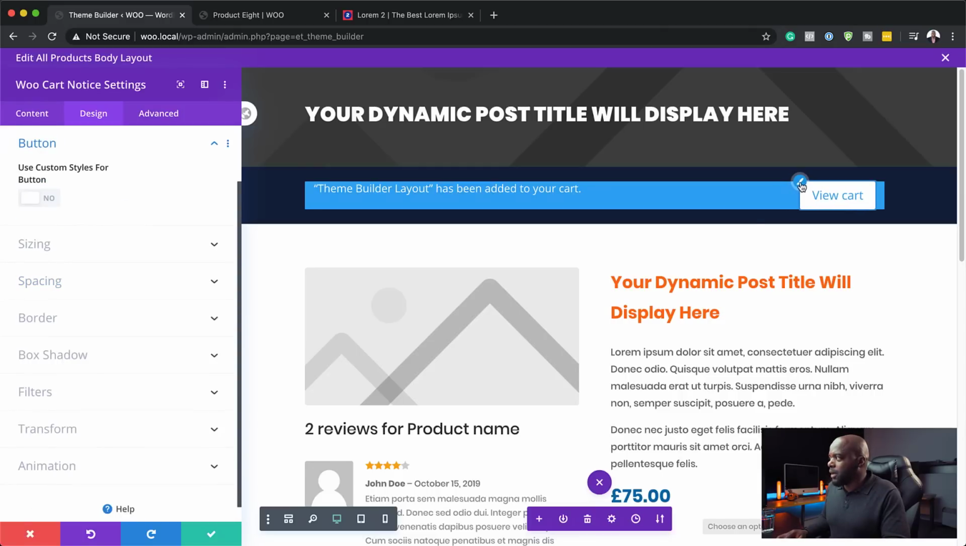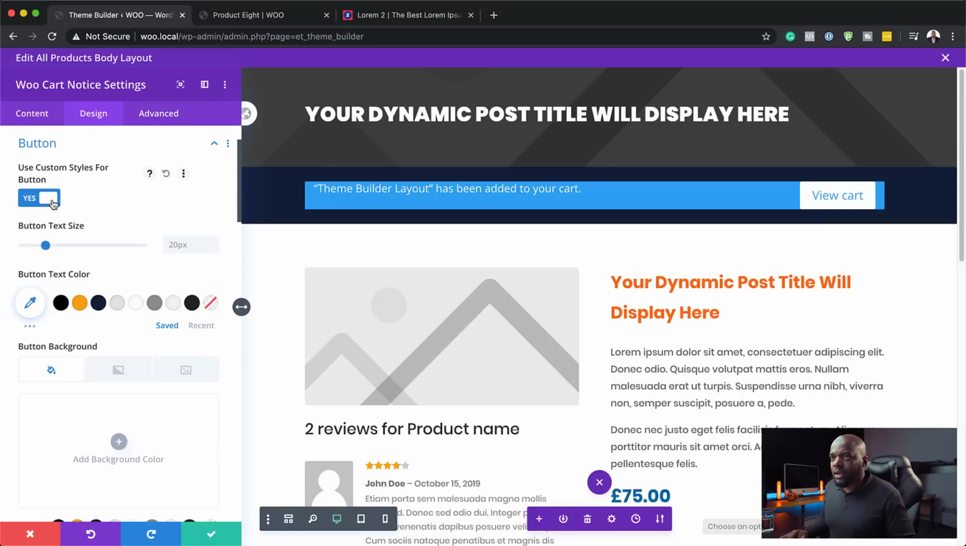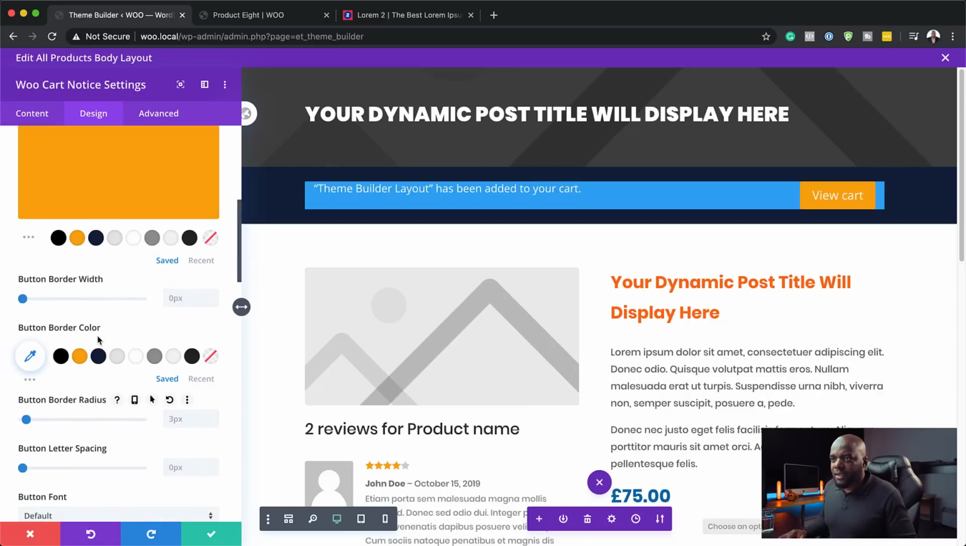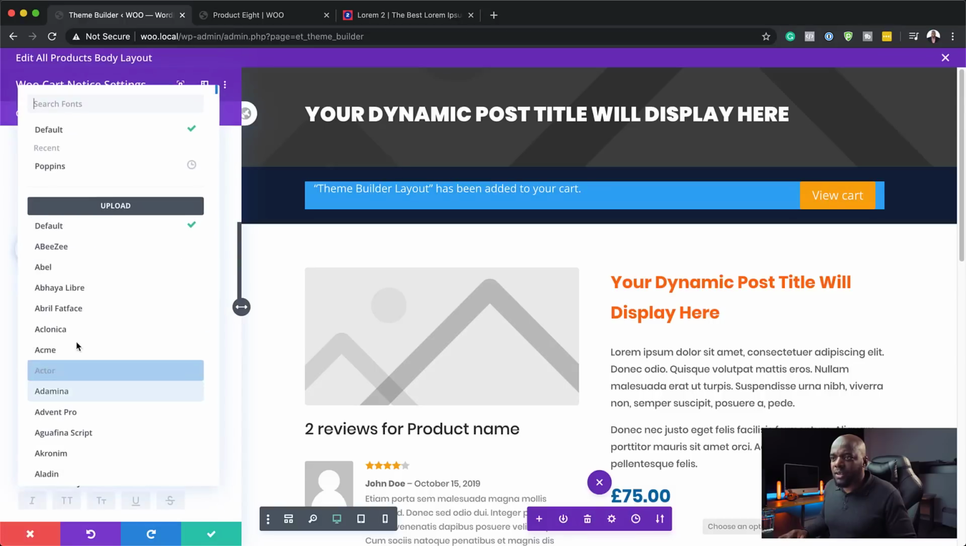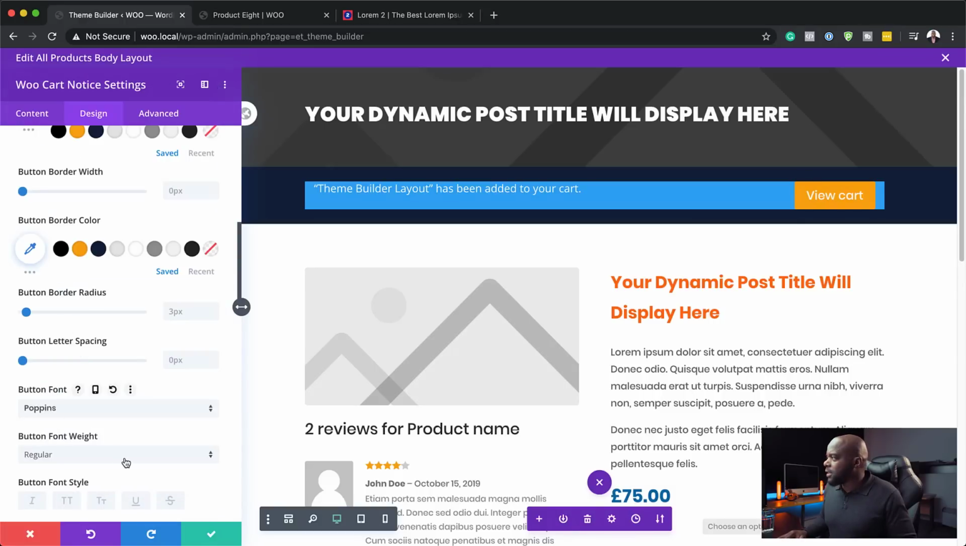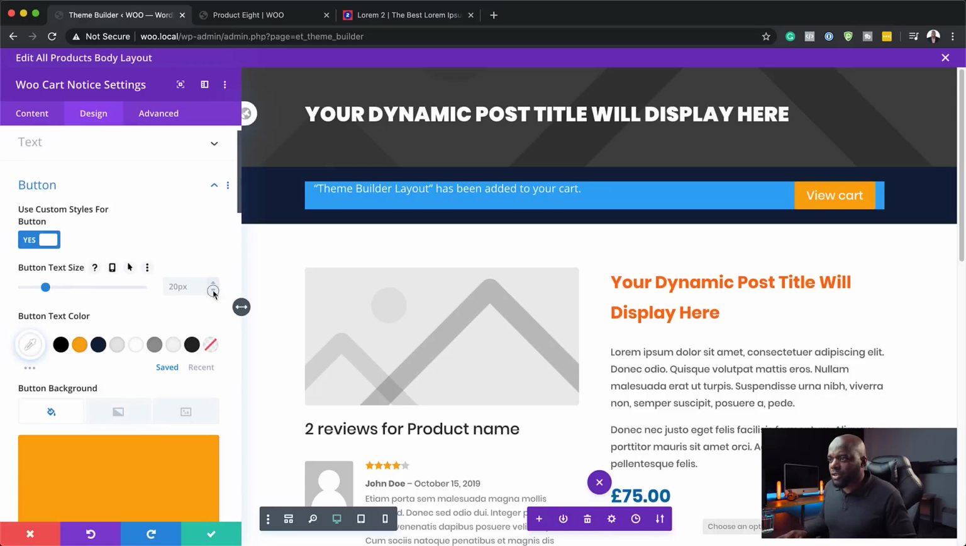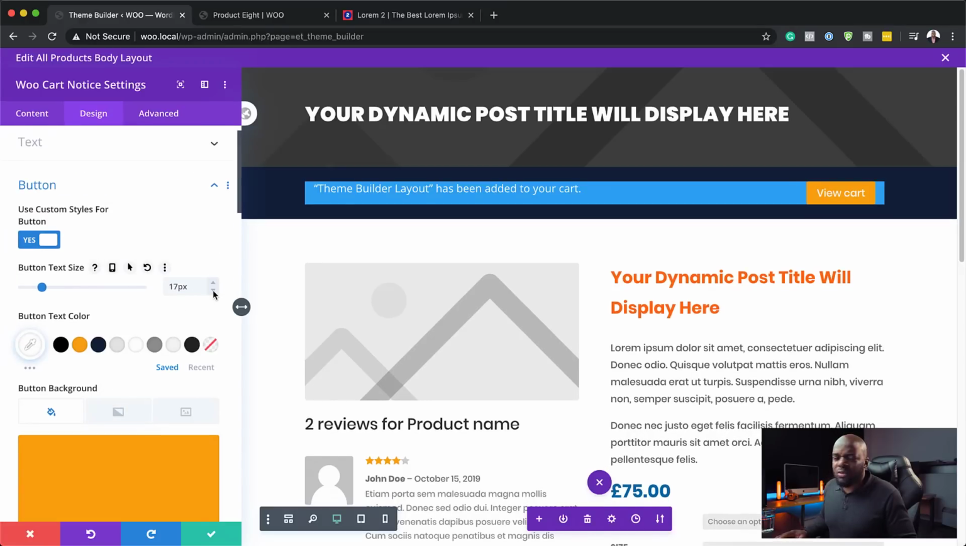So I'm going to click on this little paint icon, click on use custom styles for button, and then I'm going to add my color here. I think I'm going to add white as my text color, and then I'm going to add this as my color for my button. Now we need to customize the size and the font. So let's change the font here to Poppins. We are also going to reduce the size because the text here is a bit too much, and we don't want the button to be really massive. So I think 17 here works okay.